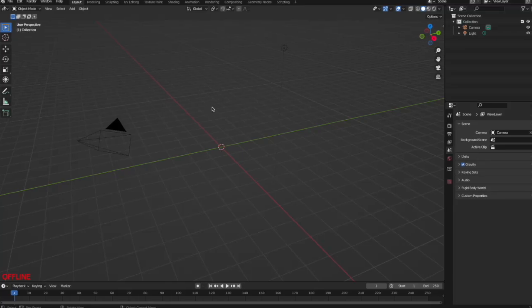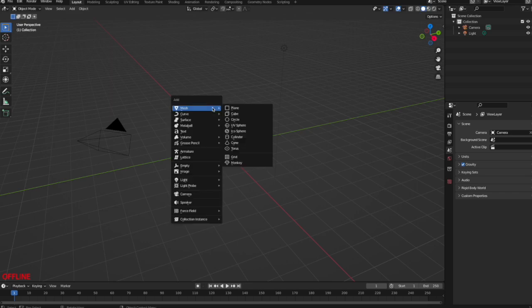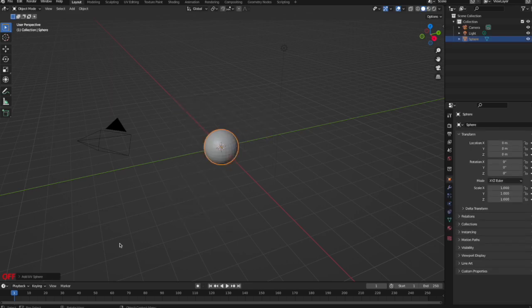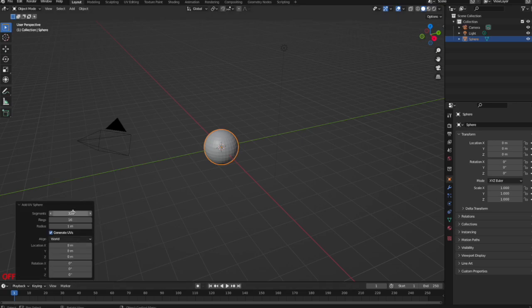Hello everyone, this is a tutorial for making reptile skin in Blender. You're going to want to start off by making any object. I'm using a sphere here just to model the baseline texture, but it can really be anything. I'm just going to increase the segments in the rings so that the sphere is pretty high resolution.